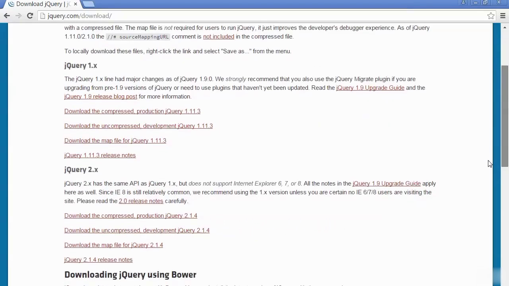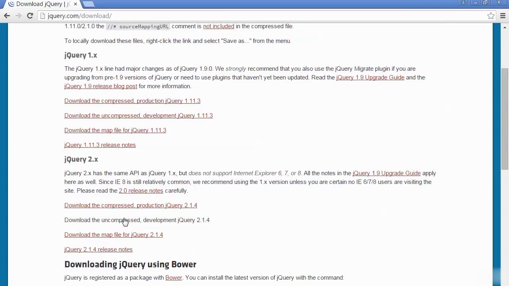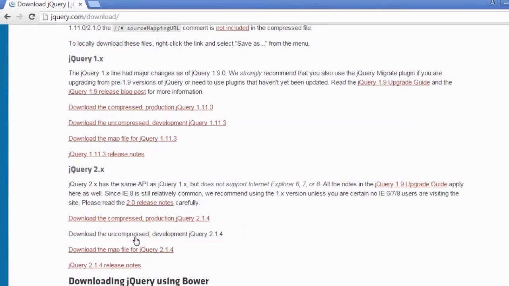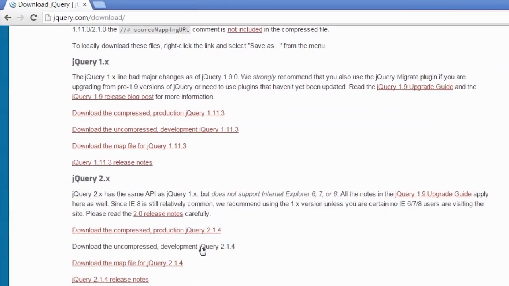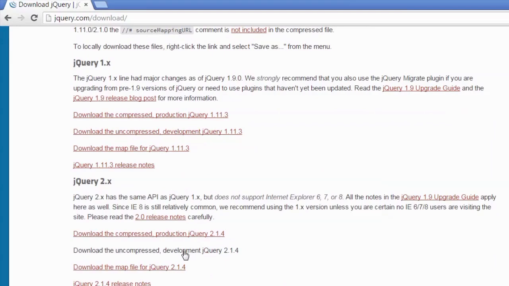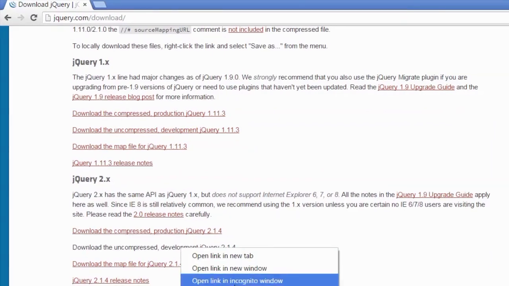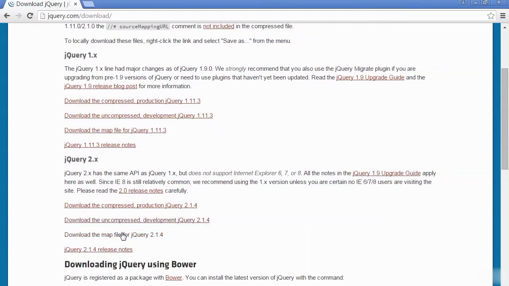I've already got it downloaded, so I'm just going to show you what to do. If you're going to use version 2.x, if you don't need Internet Explorer 9 or less, this is the version you go for. You download the uncompressed, because the compressed is for a live production environment. So if you're going to be doing development work, you'll need the uncompressed version. This 2.1 is the current version. Just double click, or you right click and save link as, and it should download to your download folder.